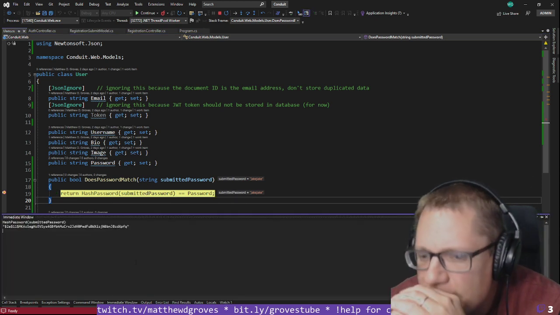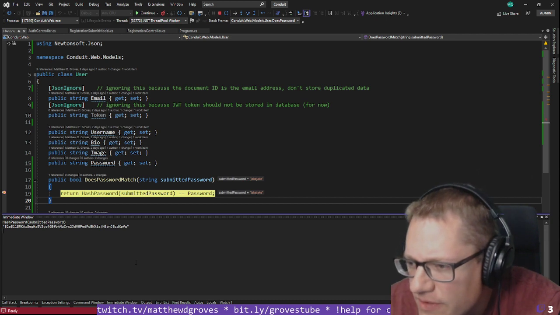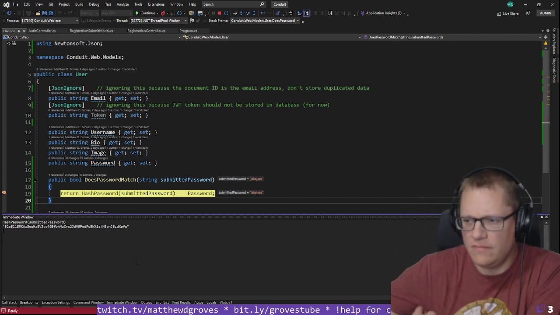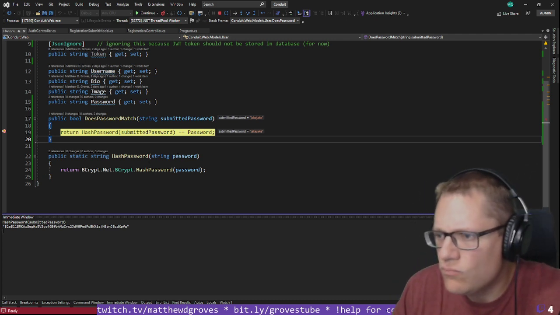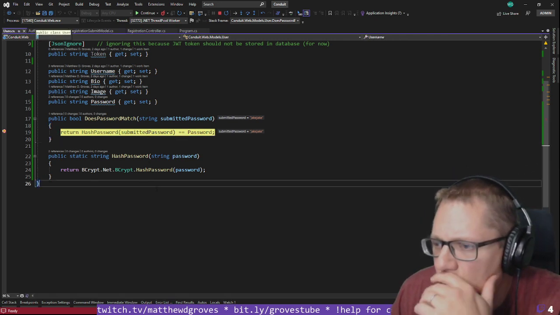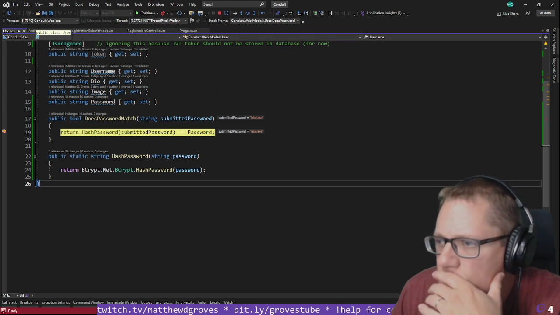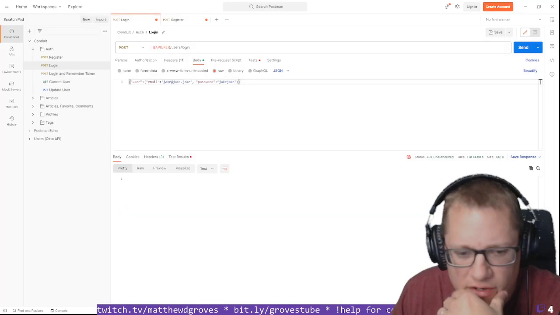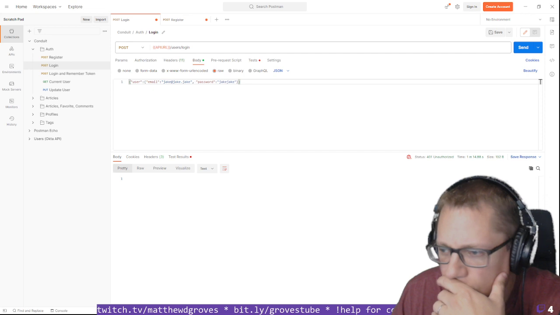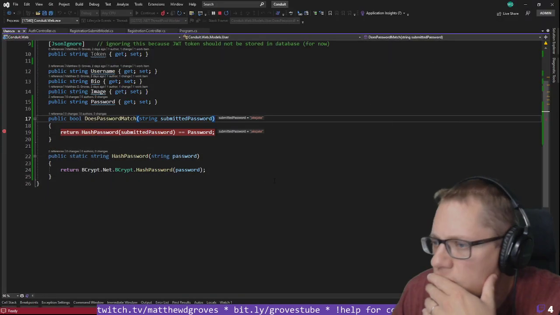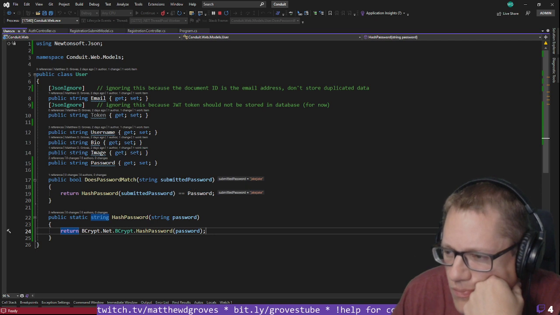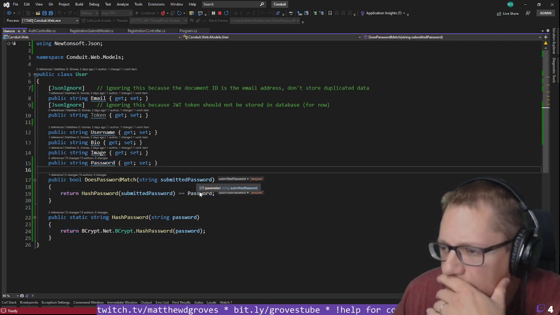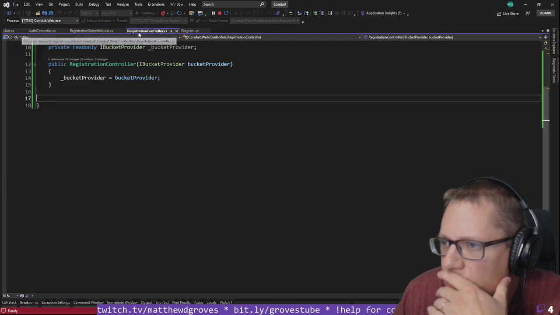That doesn't make any sense. It should always match. What am I doing wrong here? So that's going to be unauthorized. Yep. Because the passwords aren't matching. Equals password. What am I doing wrong?